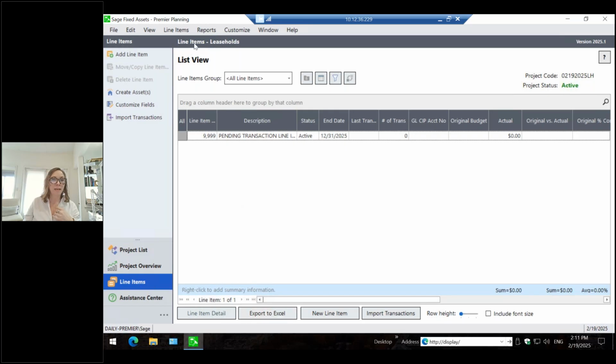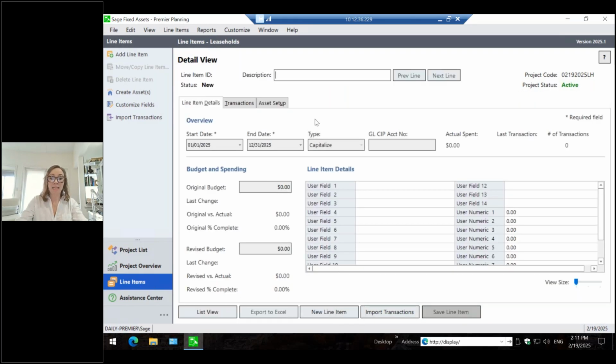So I want to create a new line item, and I can say leasehold for location A, let's say. Then I can even put a budget. So out of this 15,000, maybe for this particular location for leasehold, I've allocated 5,000.